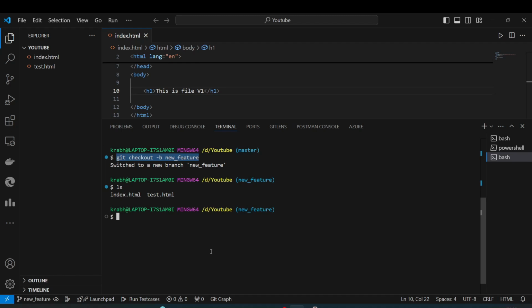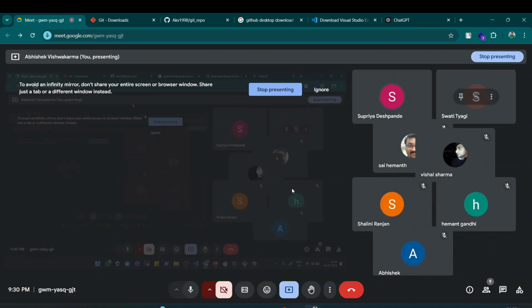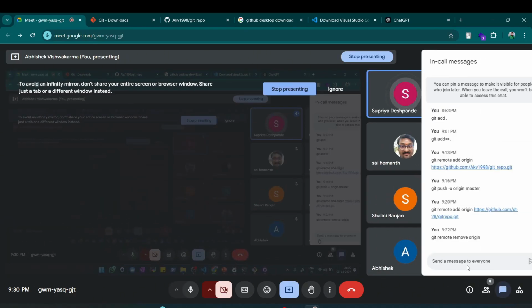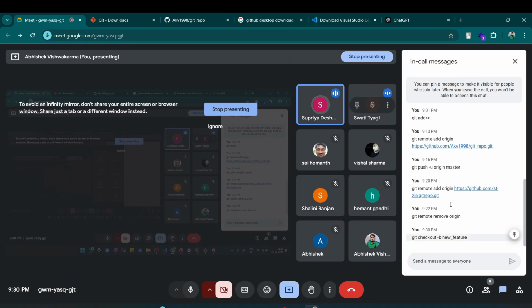A new branch will be created now. Two branches will be created or only one? What command do I have to use here? Let me try from here: git checkout -b new feature. The new feature branch will be created. And if I created it from GitHub, what command should I put so that I will be in that branch?